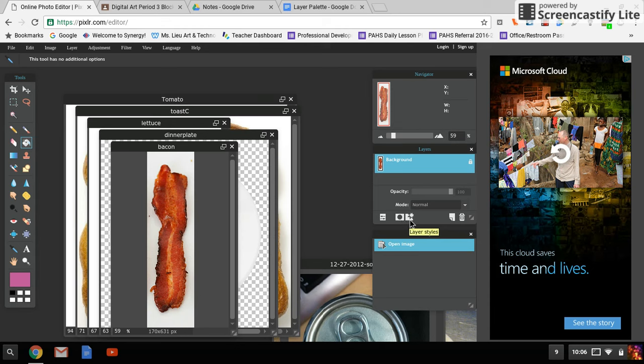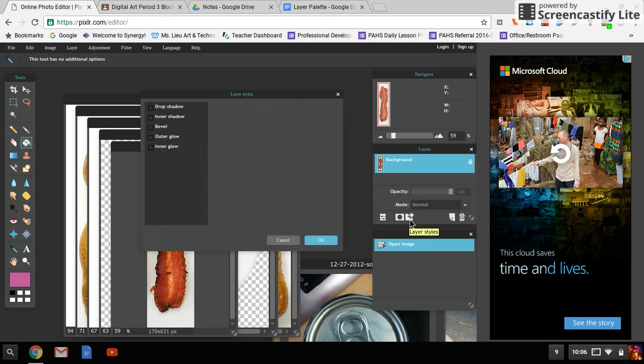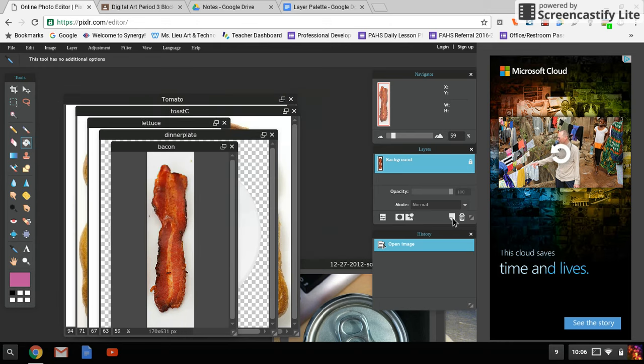Layer styles is your opportunity to add a drop shadow, a glow to a layer, anything like that. D is you're adding a new layer. So anytime you want to add one, that's where you go. And say you don't want that layer, that's where E would be to delete your layer.